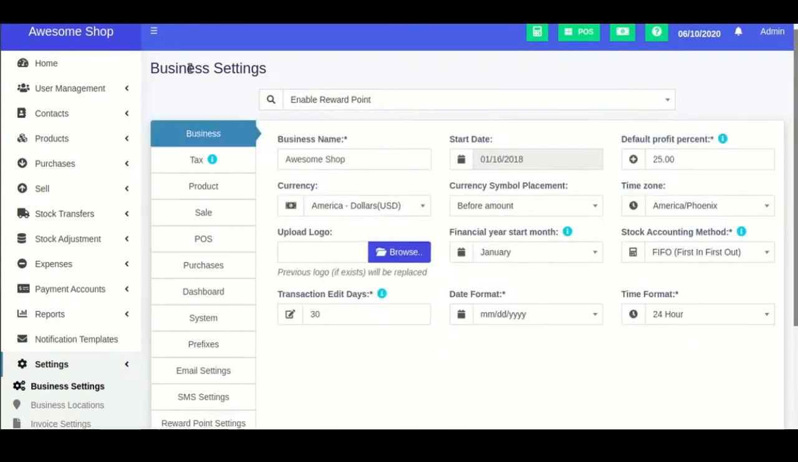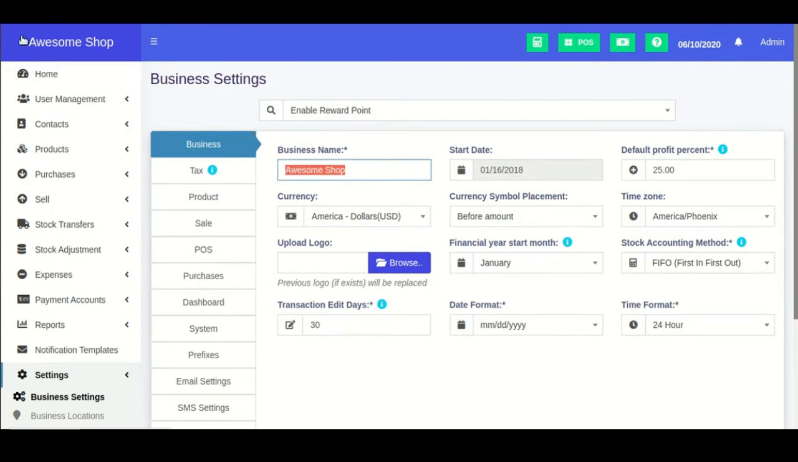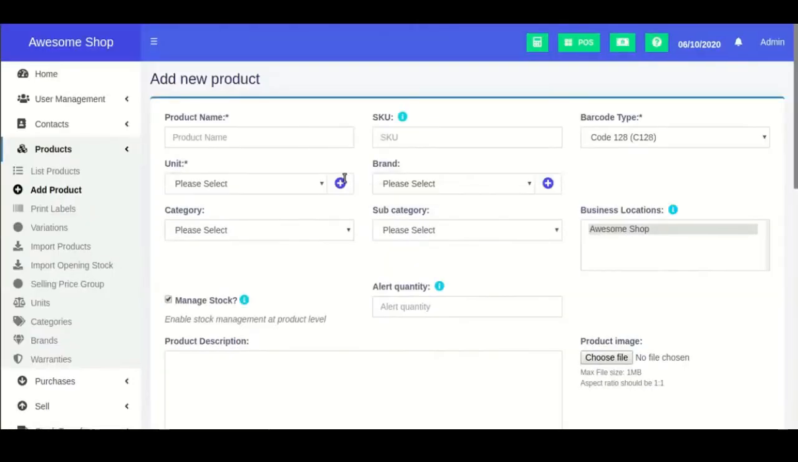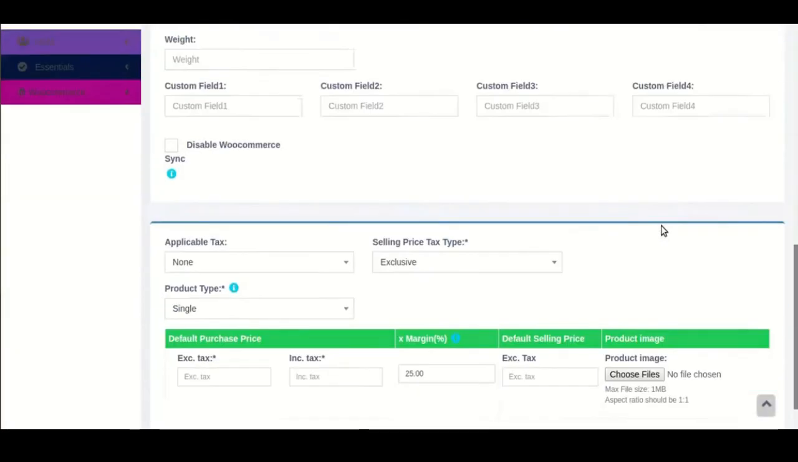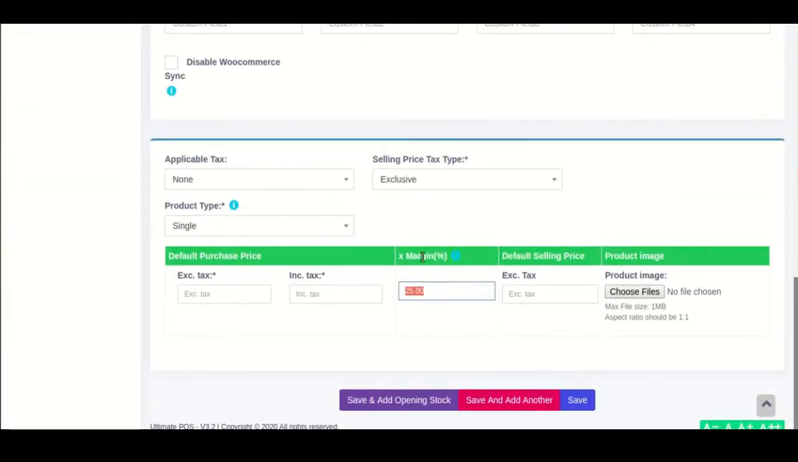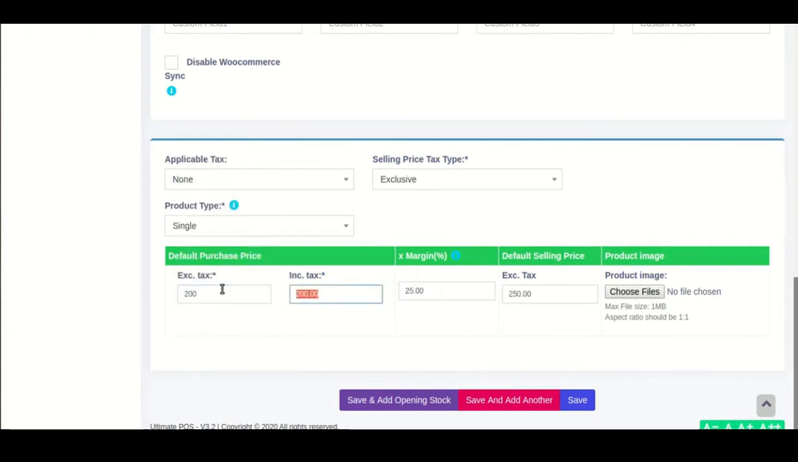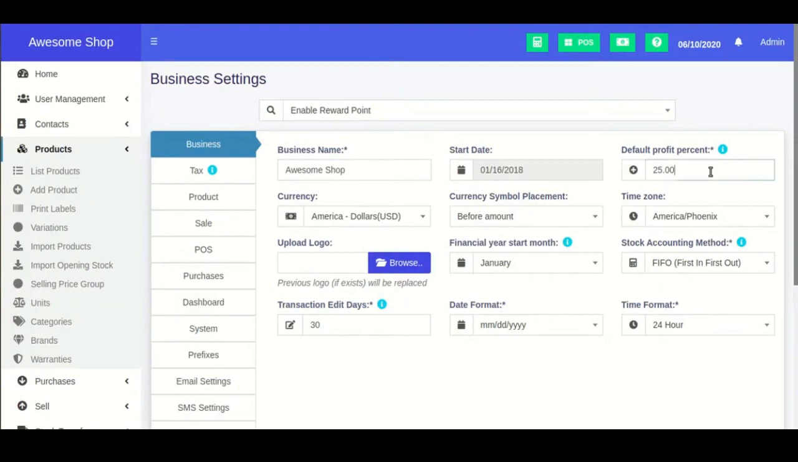So let us start looking into the different settings which is present over here. In the business settings we have a business name, which is this particular name which is displayed over here. We have a start date, default profit percentage. This default profit percentage is used while we are adding a new product. If we are adding a new product, then it will take a default profit percentage, which is 25 over here. So you can change this default percentage from here.